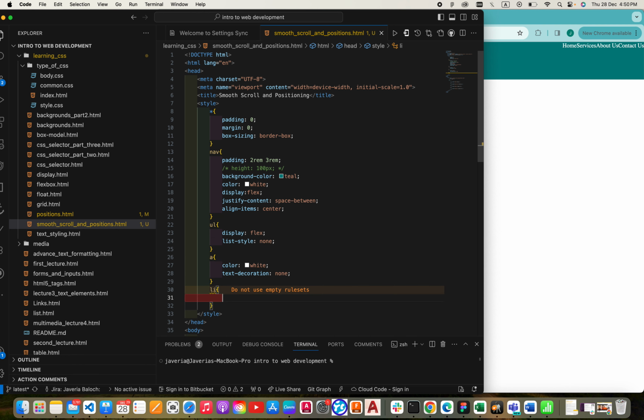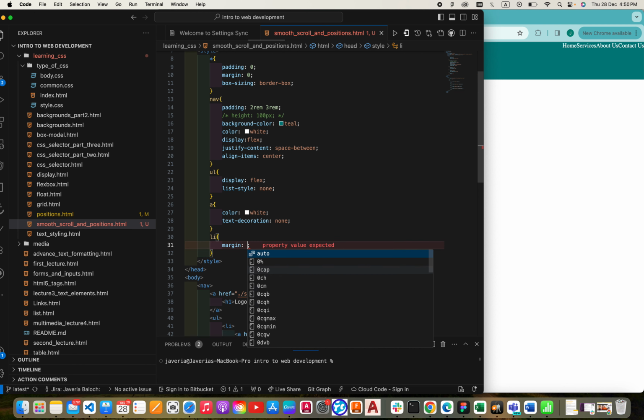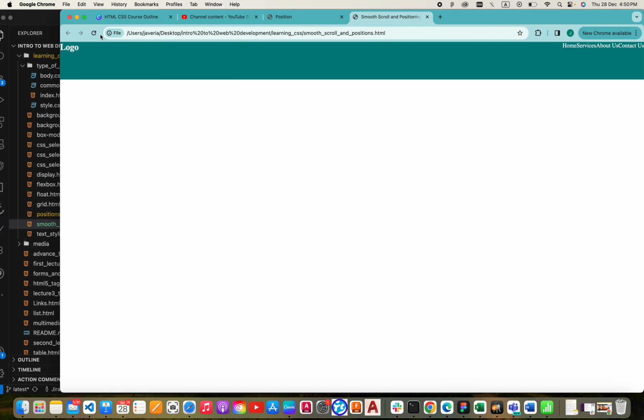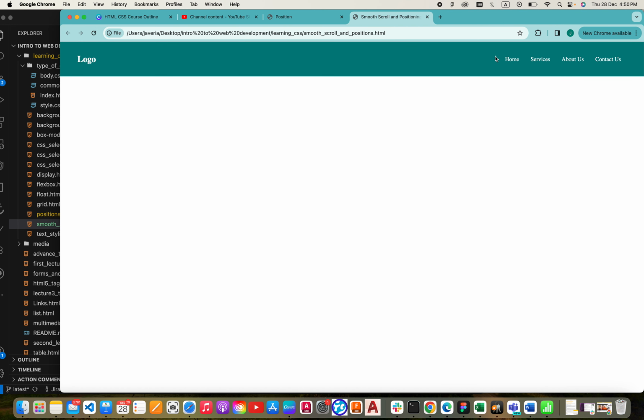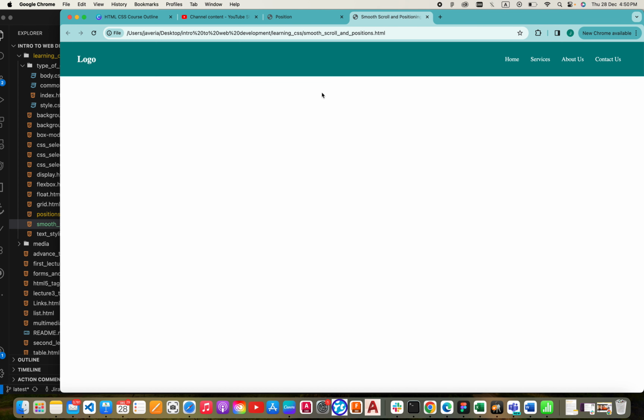And then come to the list elements, and here let's have a margin top to bottom 0 and left to right 1 rem. 1 rem actually equals 16 pixels, so remember that. And now it is exactly looking the same as we are having here, so that's good.